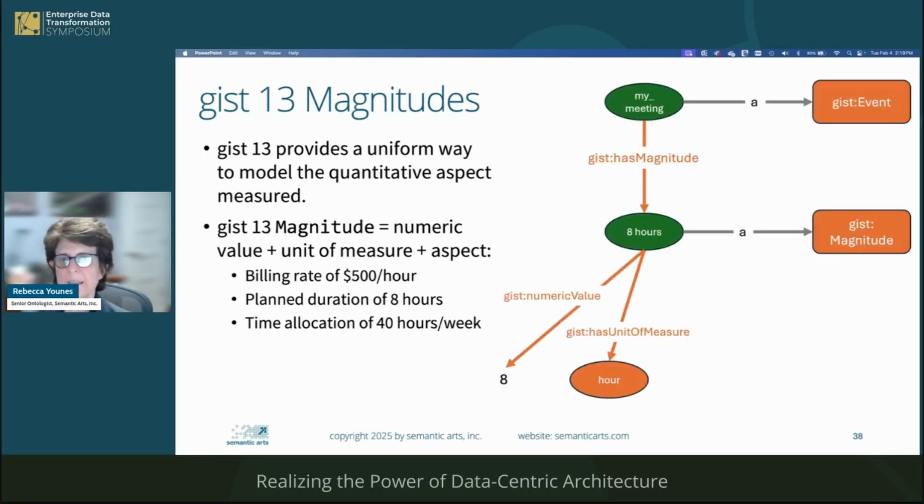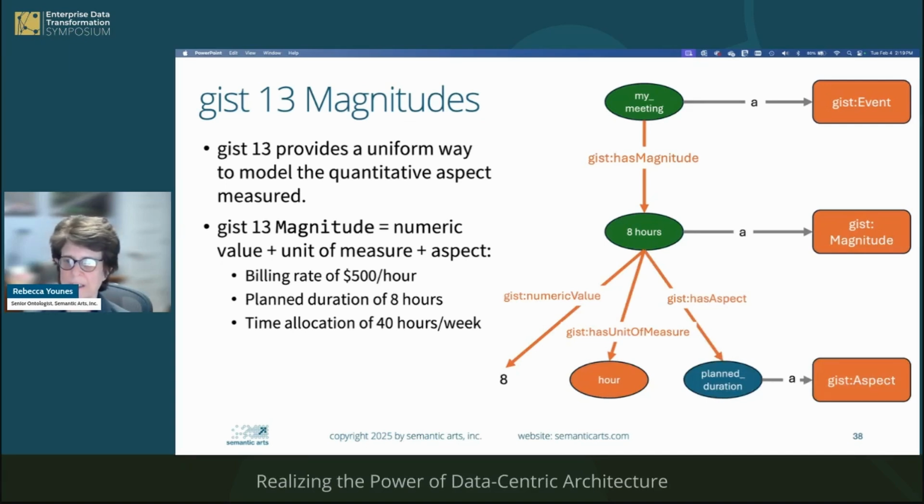And what this did was provide us with a uniform way of answering that question: what is it I'm measuring? We don't have to worry about specialized predicates or subclasses anymore. We just have one thing to worry about, which is an aspect. And in this case, I've drawn that planned duration as an aspect in blue because that's defined in the client ontology. A lot of times you will find that aspects are client specific.